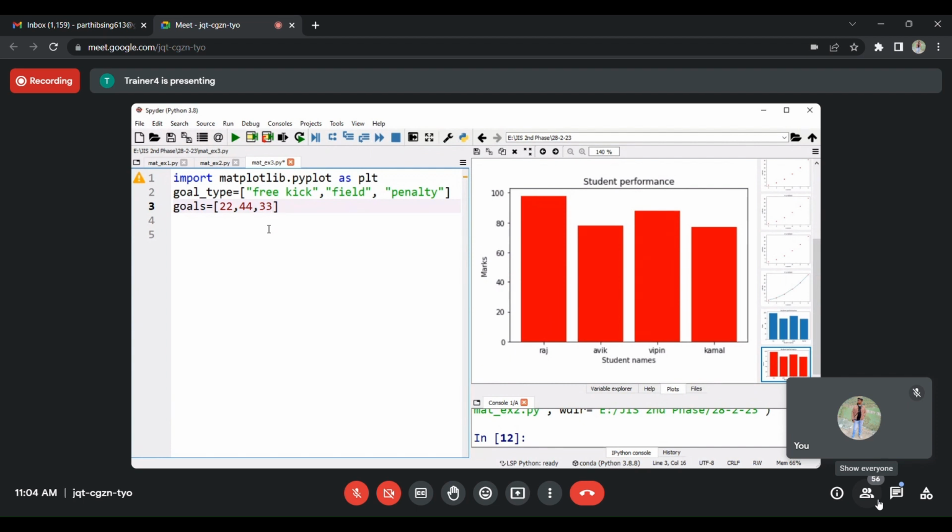Maybe you want to represent the student performance using a pie chart. I think all of you know what is pie chart. Actually, pie chart is represented by a circle. If you want to represent the performance of the player, how many free kick goals, how many field goals, how many penalty goals using a pie chart, how to do that? In the pie chart, you need to use different colors.